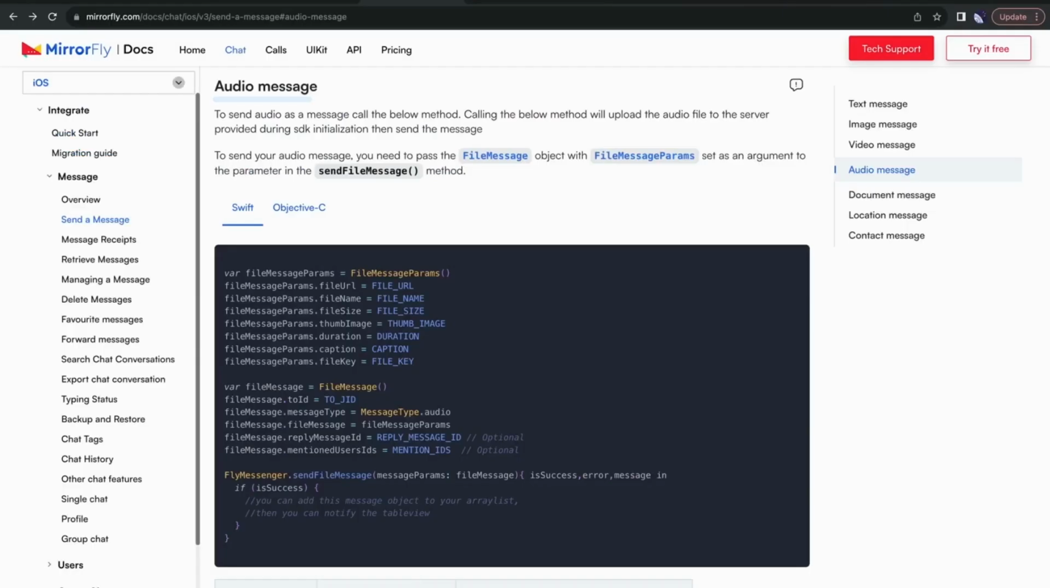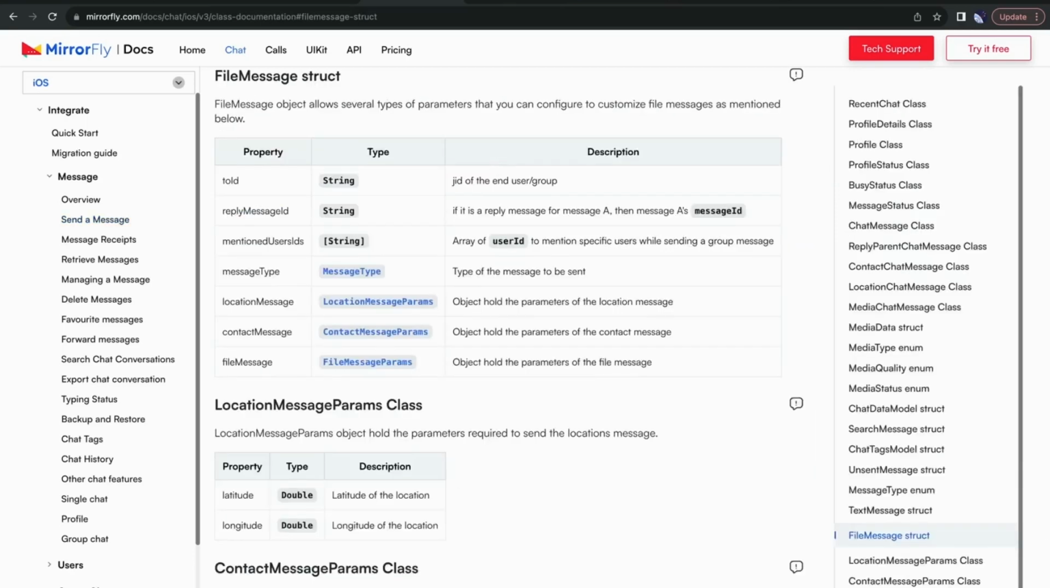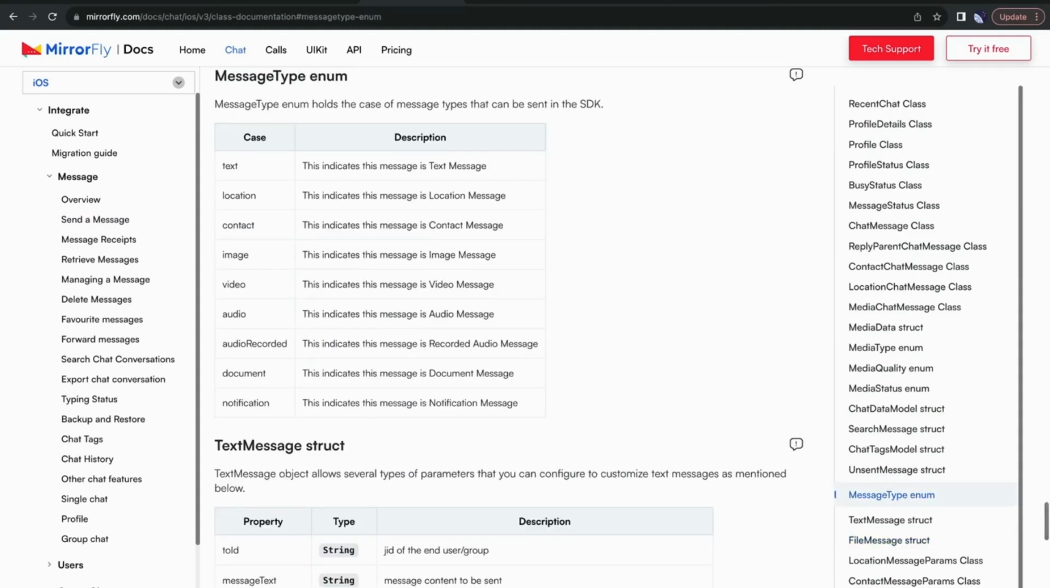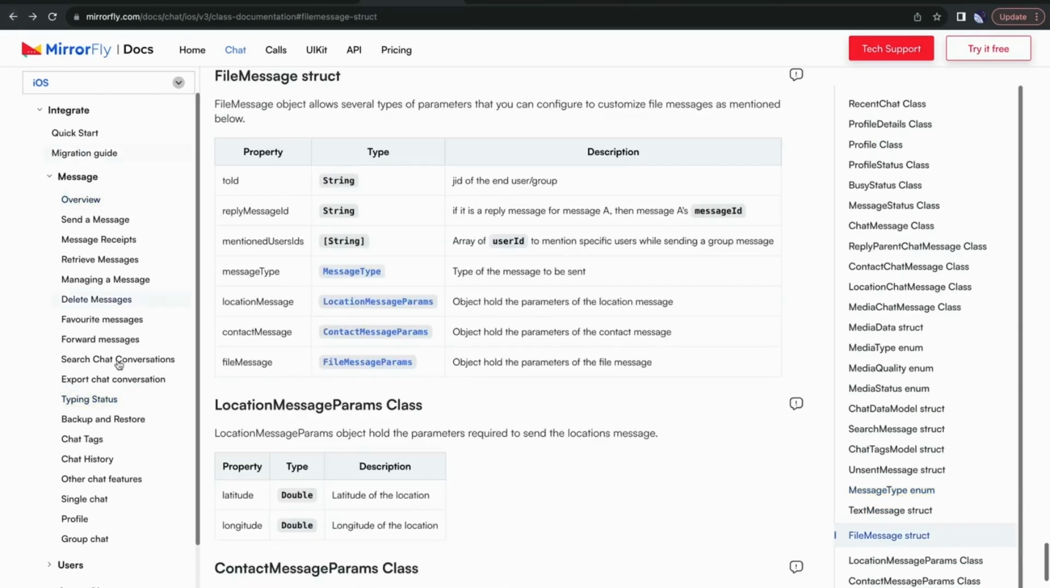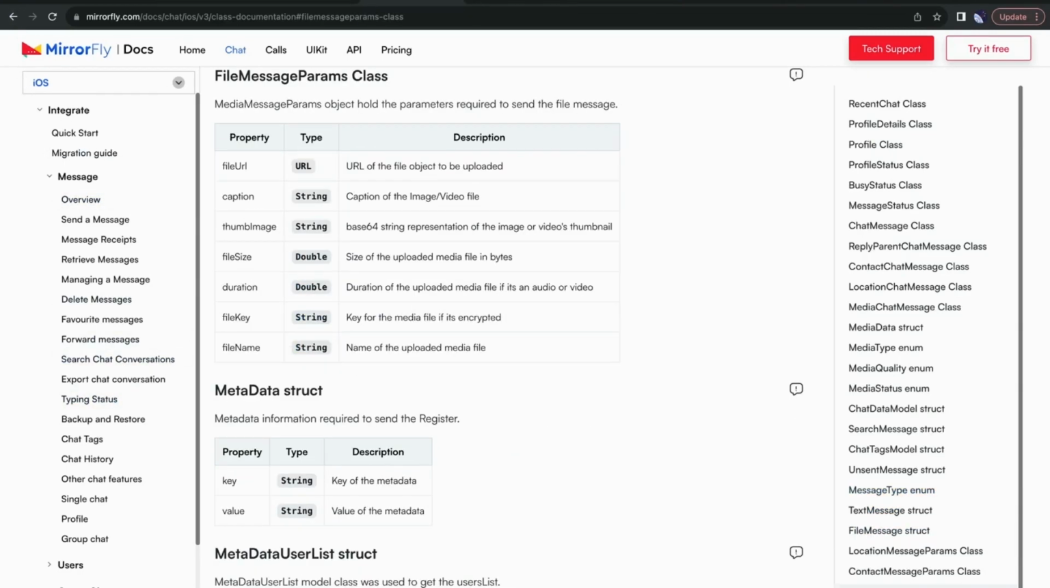Let's see how to send the audio attachments in chat. To send audio as a message, call the following method. To send the audio message, you need to pass the file message param. File message object allows several types of parameters that you can configure to customize file messages as shown in documents. To observe the action status, you can call the callback method FlySendMessageListener.